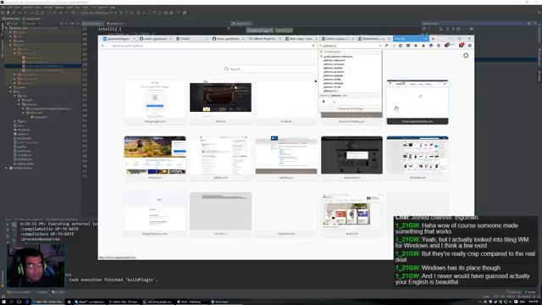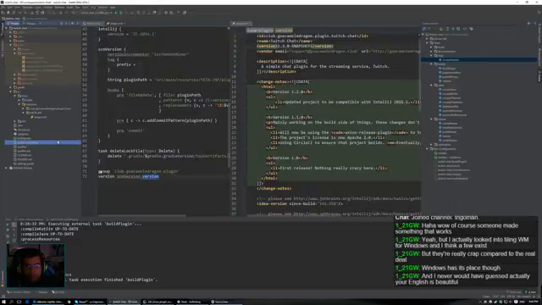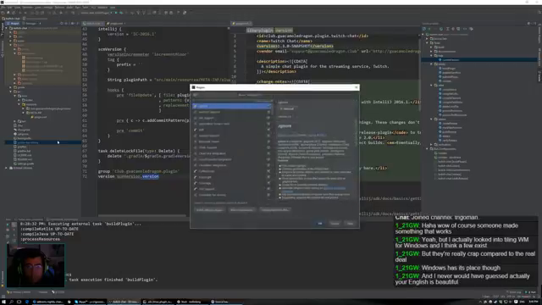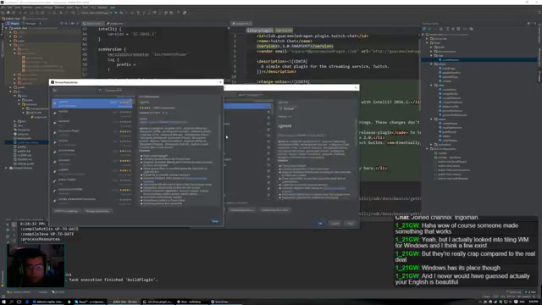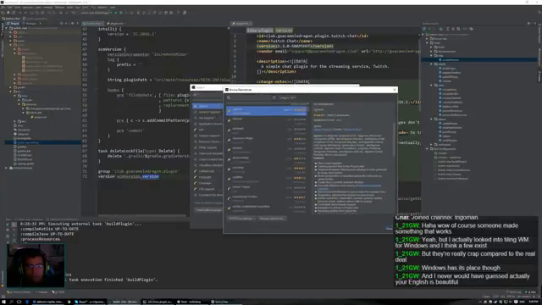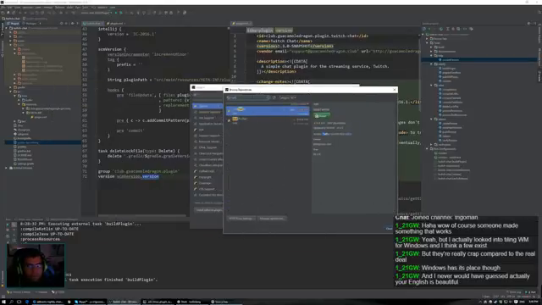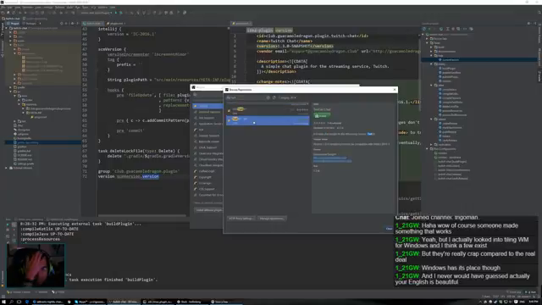JetBrains nightly channel plugins. Can we see the plugin now? Is it there yet? Probably won't be there until... Oh, maybe it's in here. Yeah, there it is. There is our plugin. Twitch chat, let's install it. Let's just dog food it.